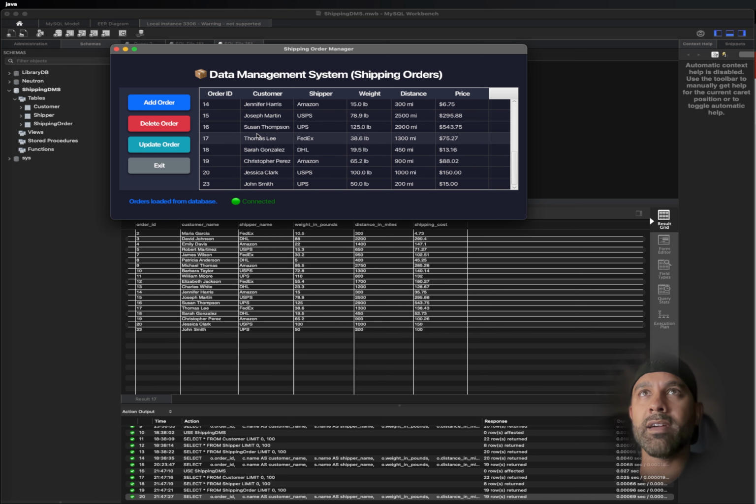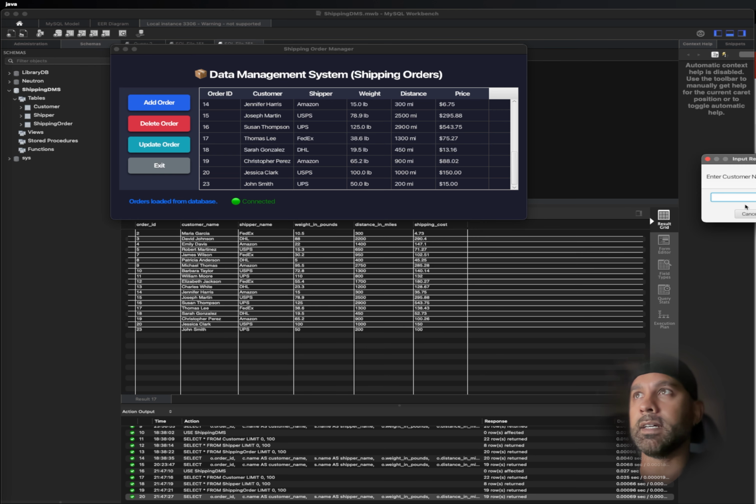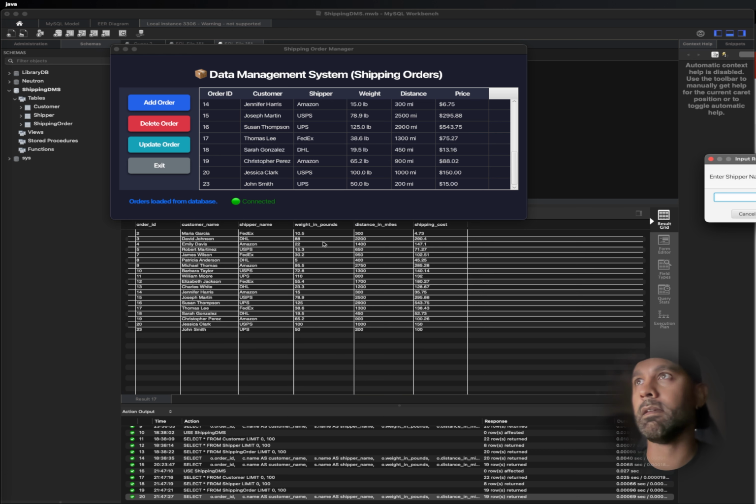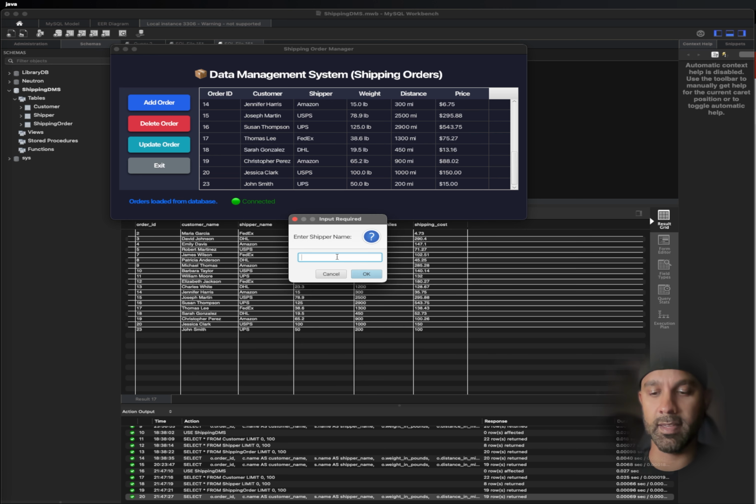So I'm gonna add an order. If you can see right here, the latest order ID is 23. The last row is John Smith. You can see it right here in the database too. So we're gonna add the order. Let's see, for example, if I enter my name. Well, I probably misspelled it, but it's okay.